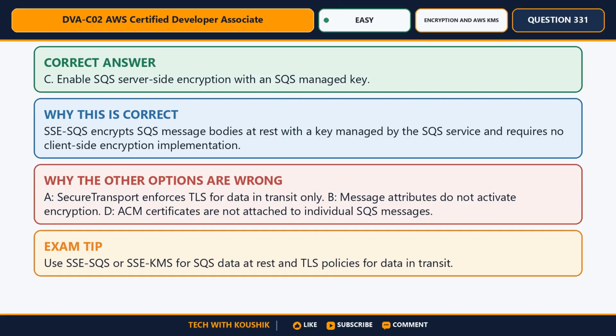The correct answer is C. Enable SQS server-side encryption with an SQS managed key. Here is why. SSE-SQS encrypts SQS message bodies at rest with a key managed by the SQS service and requires no client-side encryption implementation. Why are the other options not correct?